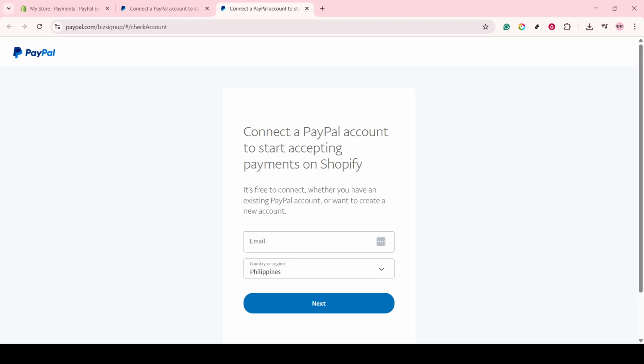And there you have it. Your Shopify store should now be equipped with PayPal as a payments option. This addition can significantly enhance the user experience on your site, leading to potentially higher sales and satisfied customers thanks to the additional flexibility in payment methods.